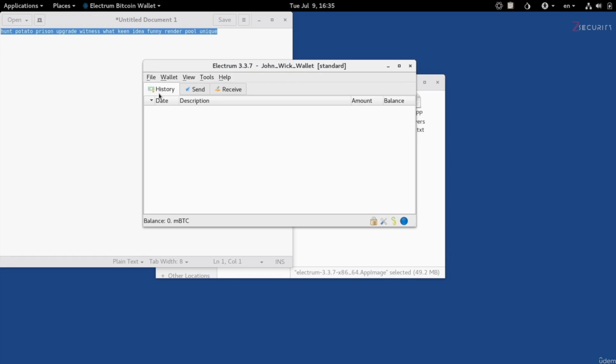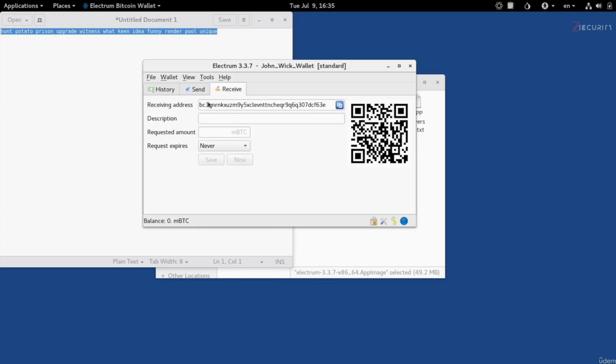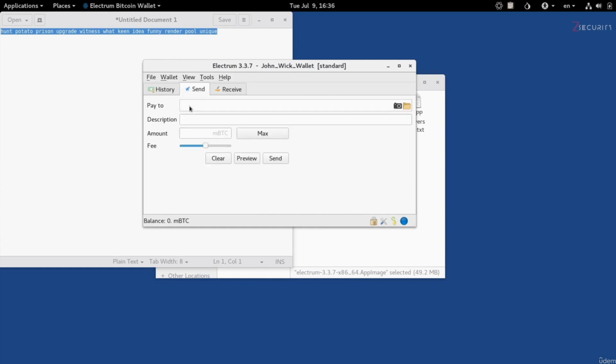Now you can also see in here, we're already by default in the history tab where you can see all your transactions. Again, I have nothing because I haven't done any transactions. You can use the receive tab to get your receiving address and your receiving QR code. You can share them with anybody that you want to receive money from, and they will be going to their send tab, and they will either use your receive address or use your QR code to send money to you. And that's pretty much it.